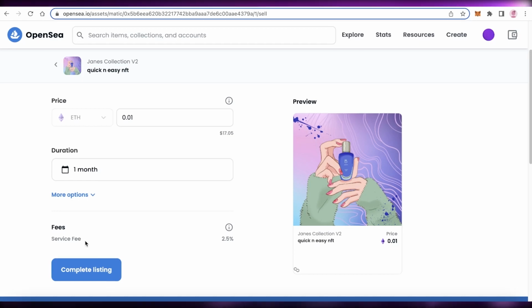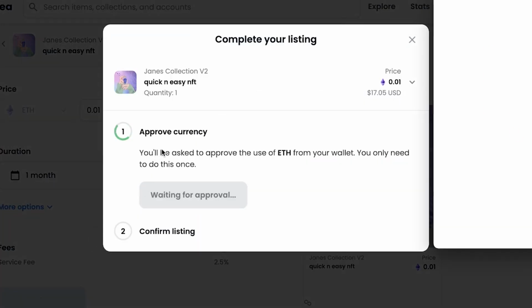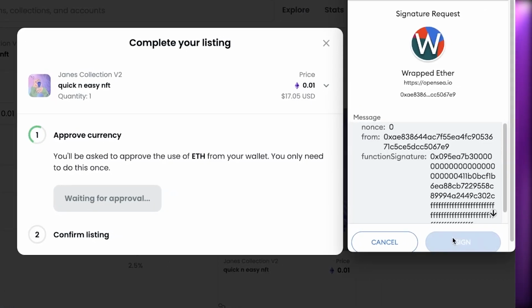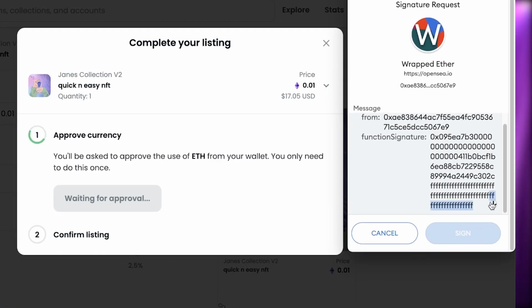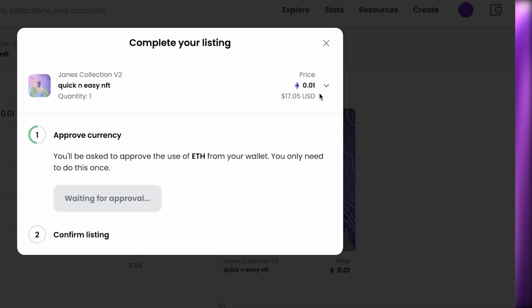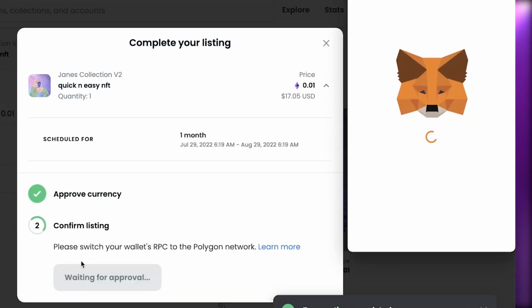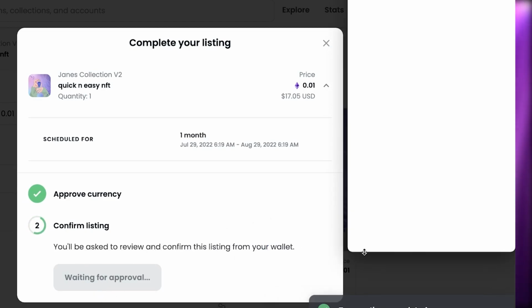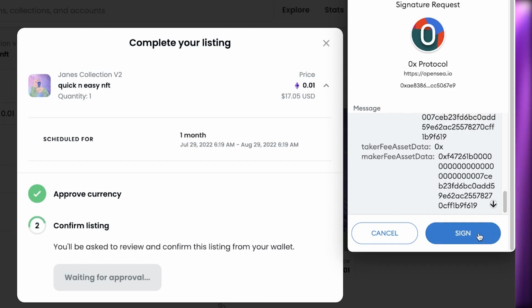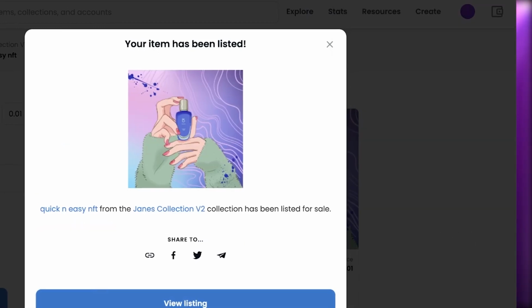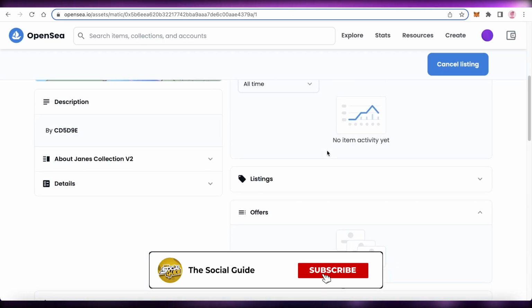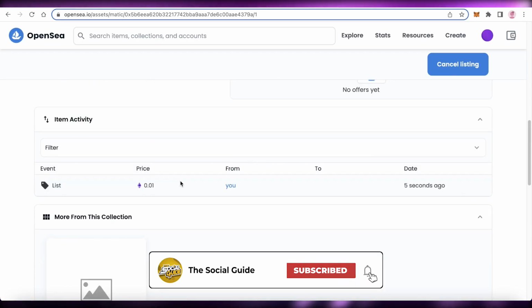So you're just going to click on complete listing over here, and then you're just going to sign from your wallet over here. You're just going to wait. You're going to scroll down, and then you're going to click on sign. And then just like that, you're just going to wait for the approval to be completed. You're going to click on approve, then click on switch network, then scroll down, click on sign, and then click on view listing. So you can see over here the listing has been made, and now my NFT is actually up for sale.